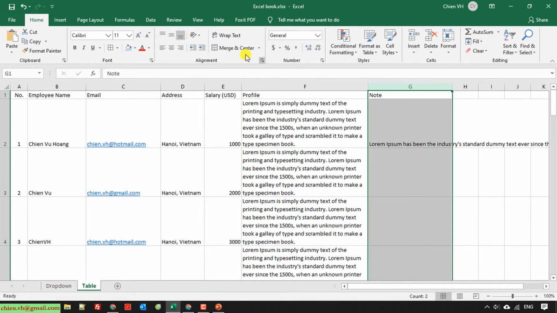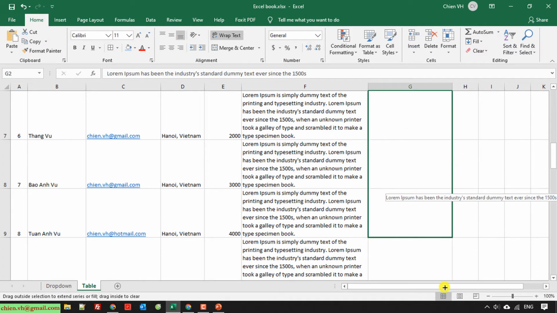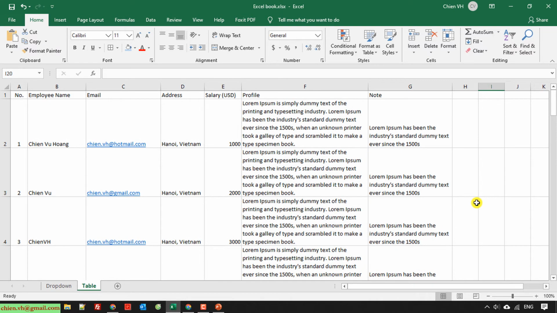Same thing with the note, it should be wrap text. Okay, I will copy it for the other rows. Now I will update the alignment for the data in each row. By default, it will align at the bottom of the row.